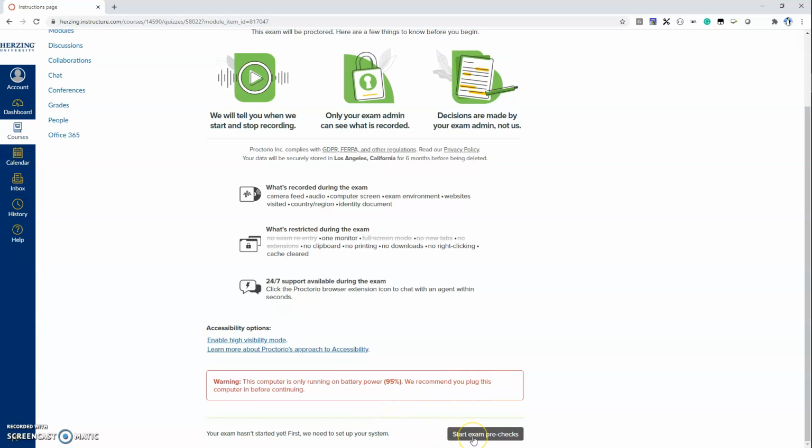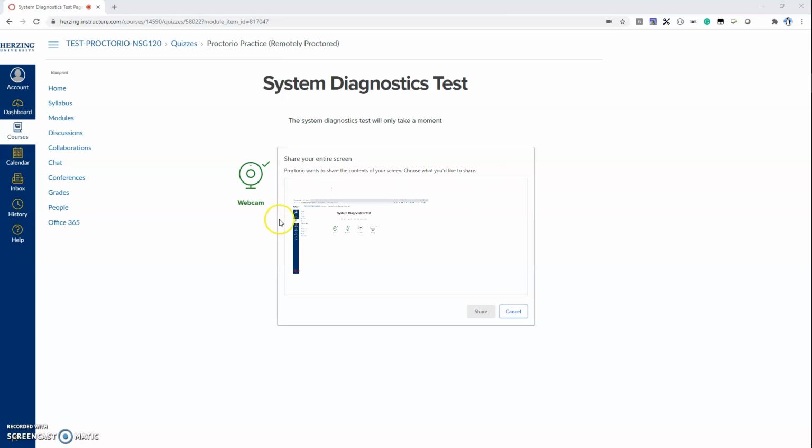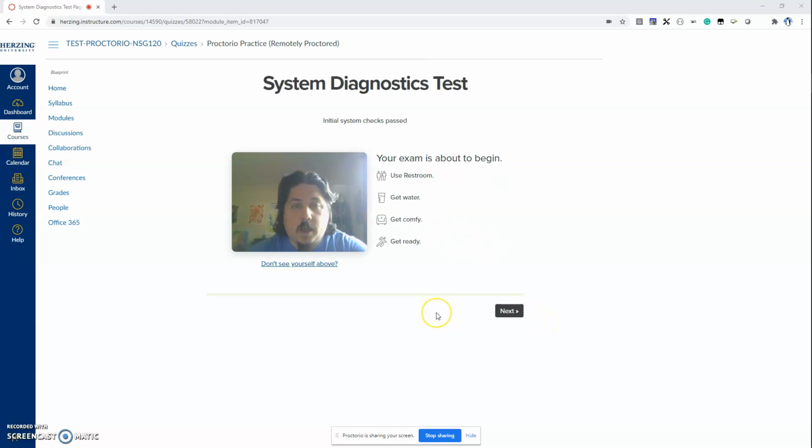Then you will start the exam pre-checks. This is going to determine if you have a webcam, and it will also ask to share your screen. Simply select the screen to share and then click on Share. It is going to pick up your microphone, and it is also going to check your internet permissions. Now it will begin capturing your webcam and determining a couple of other items as well.